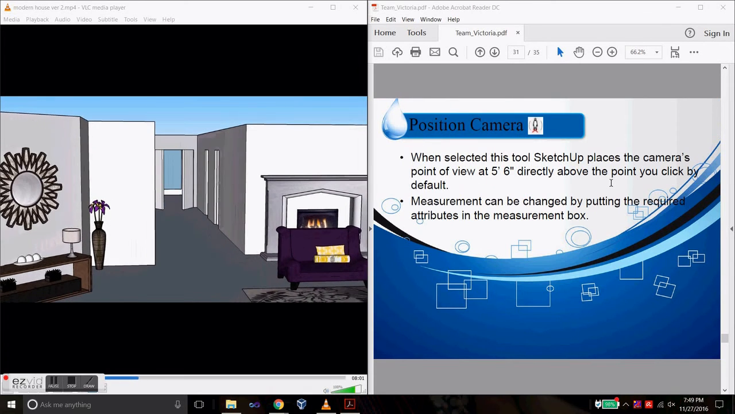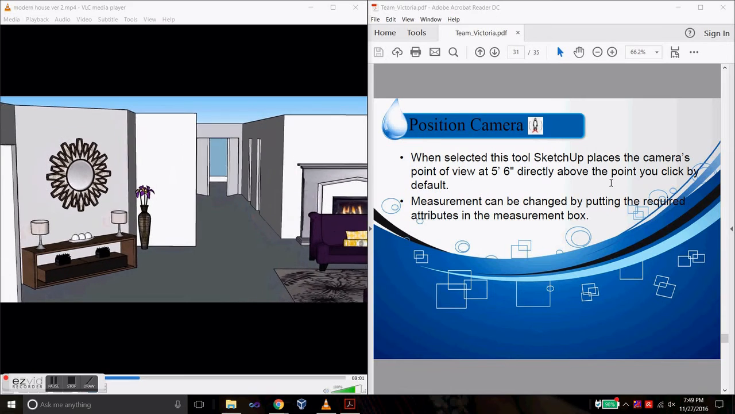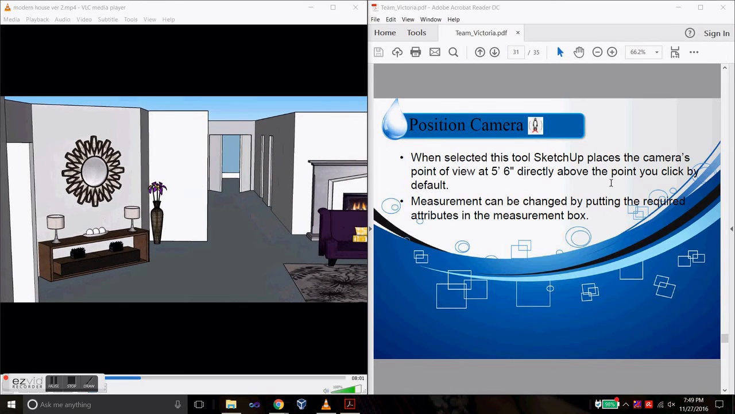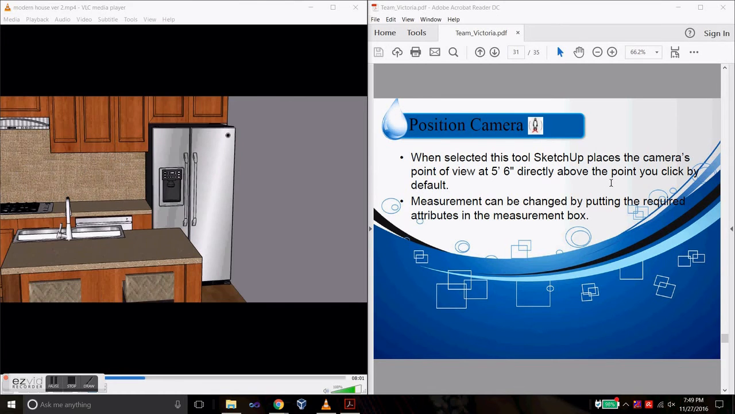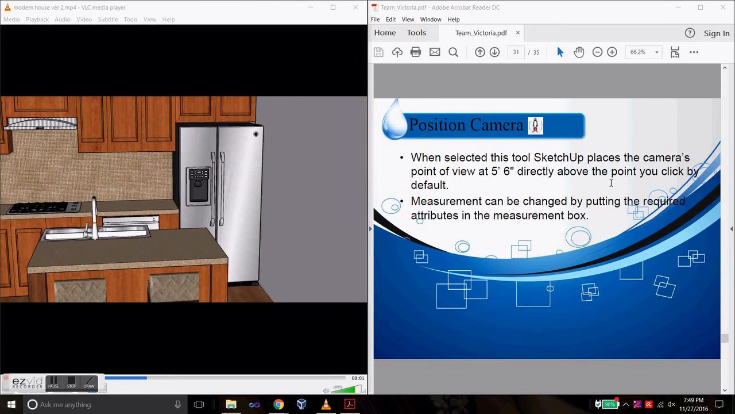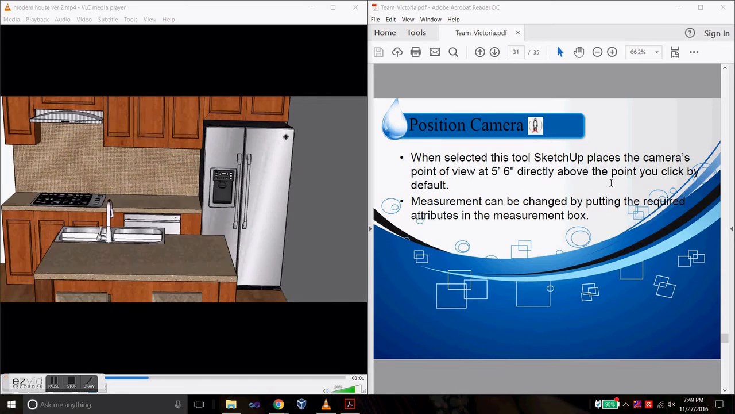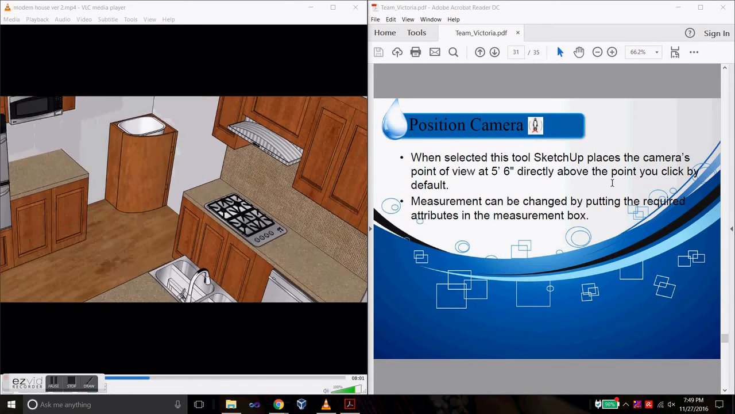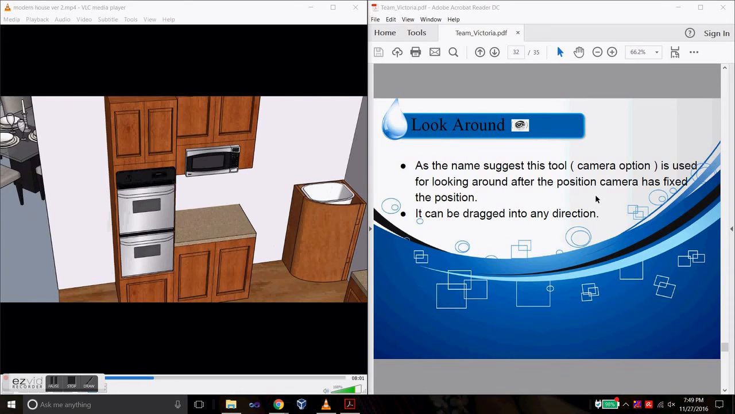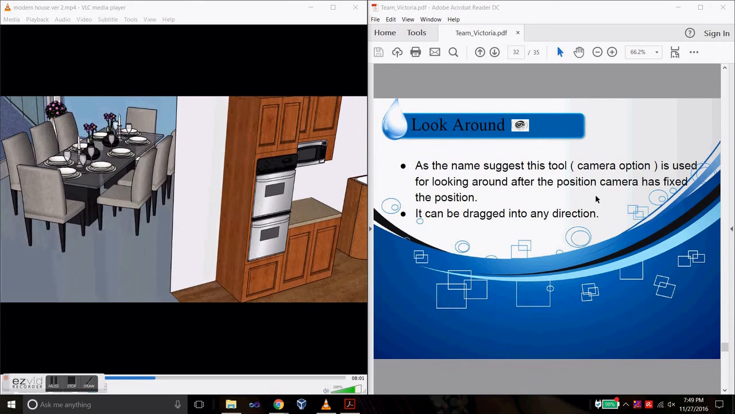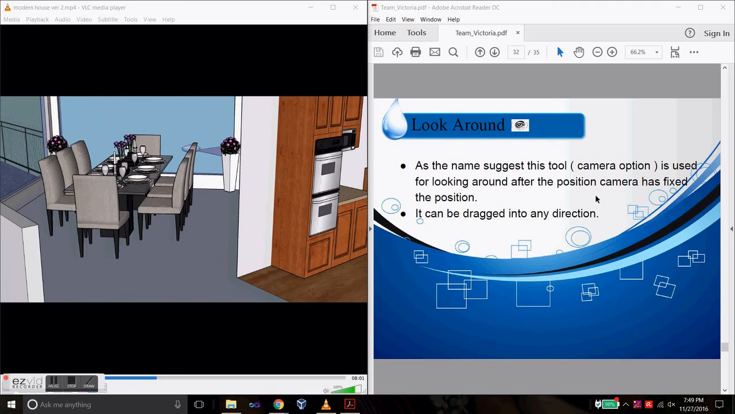With the help of the Position tool, you can set a viewpoint from where the frame should be taken. SketchUp places the camera's point of view at 5 foot and 6 inches directly above the point you click by default. Like any other tool, you can change the measurement for this distance from the measurement box. Then, once the position has been set, you can use the Look Around tool to create different frames from the saved viewpoint.